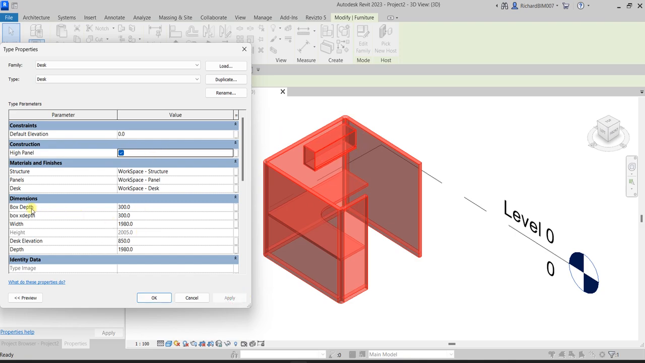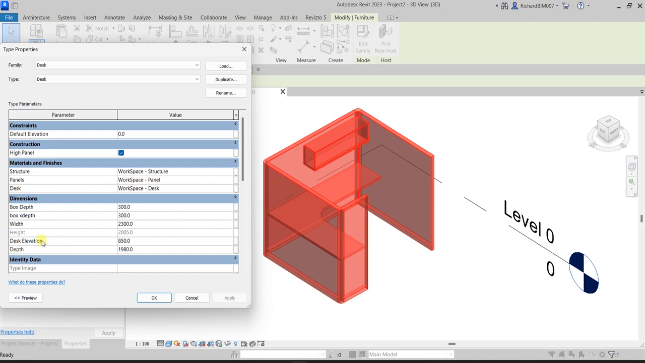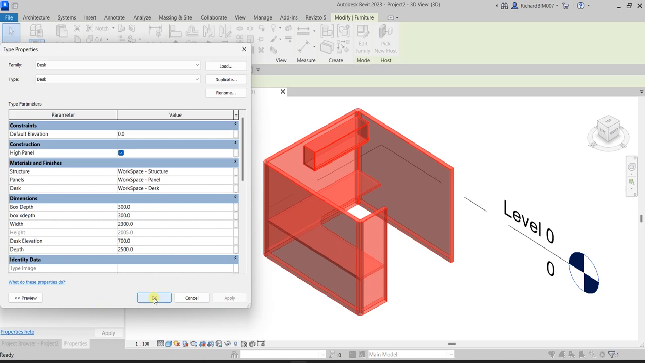Also, I'll try to change the depth of my box, this one. I'll change that to, let's say, 500, and then apply. There you go. It's changing nicely, right? And let's say I'll change also the width. For the width, let's say I want 2,300, apply. As you can see, it's working fine. For the desk elevation, let's say I want this to be 900. I select apply. As you can see, it moves. I make it 700, apply. It moves. And also for the depth, I'm going to make this 2,500, and then I select apply, and there you go. Our family is working just fine.